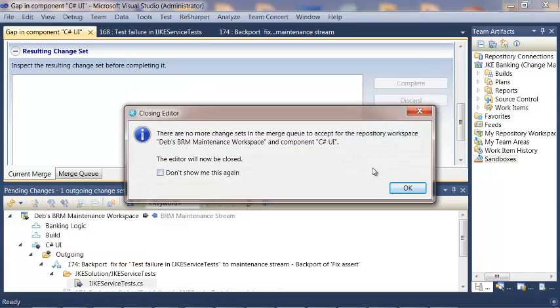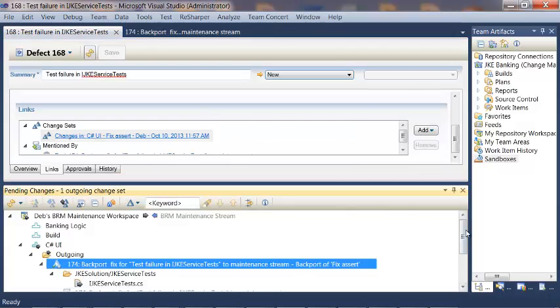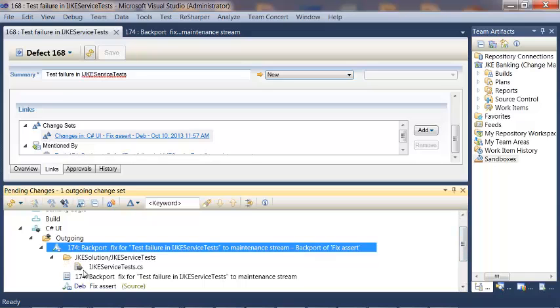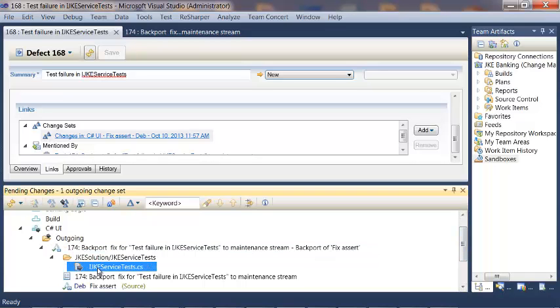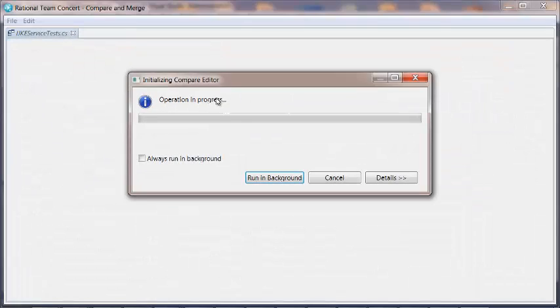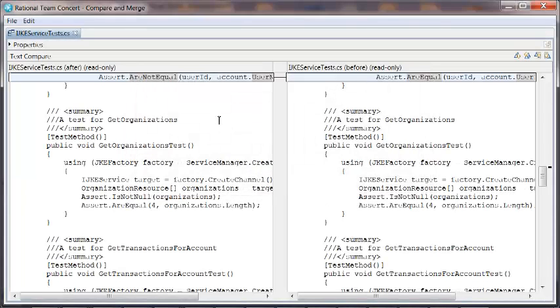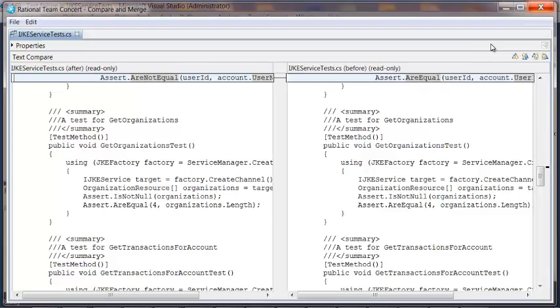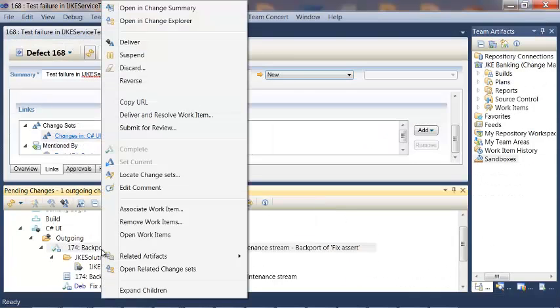Now all the merges are complete, so the port editor will close automatically. Now let us verify the change that we made from the outgoing change set. So I'll open in compare editor. All looks good, so we'll go ahead and deliver this change.